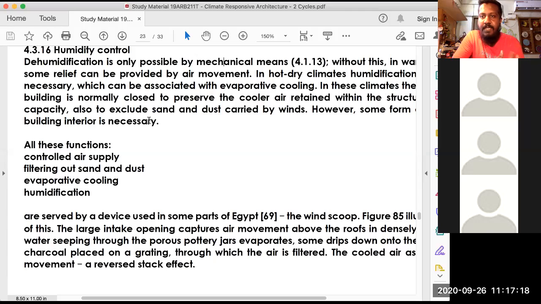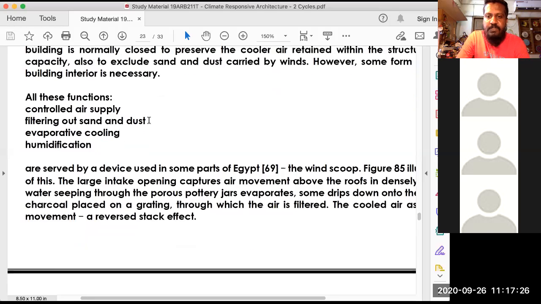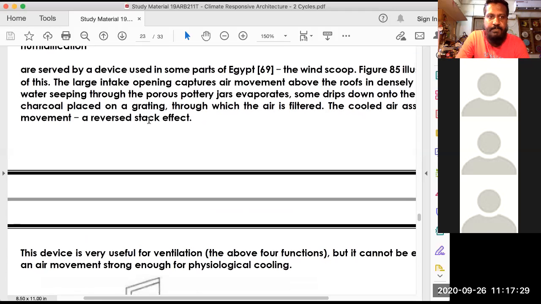So imagine, this one climatic condition has brought in so many architectural features itself. And how evaporative cooling is used, that we'll see in this section now.